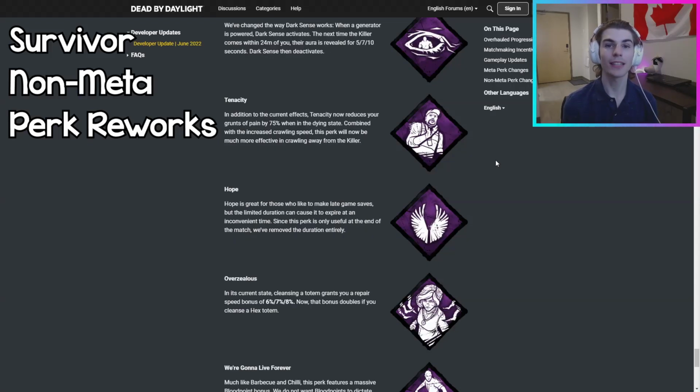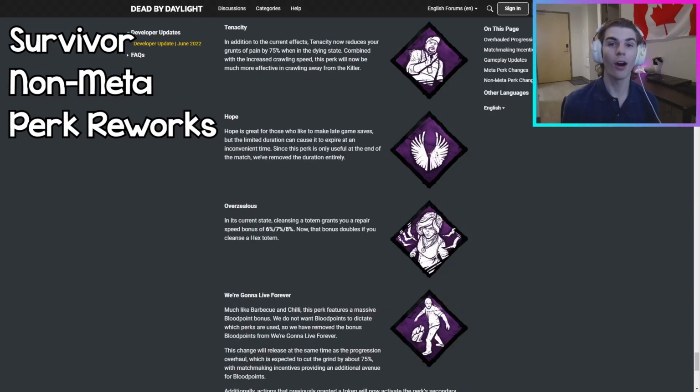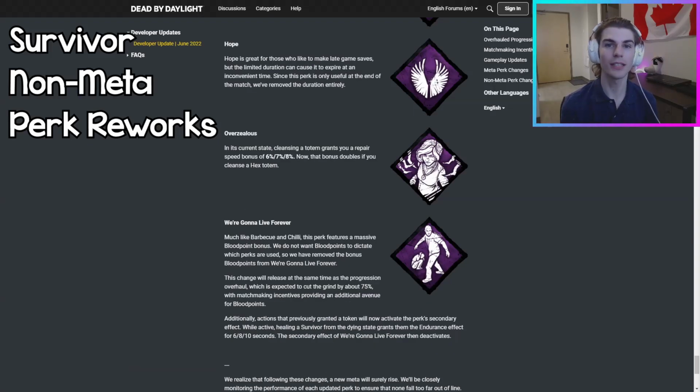Tenacity has the same effects, but now your Grunts of Pain are also going to be 75% quieter. Hope now has no cooldown, so it's active for the entirety of the endgame, instead of only being active for 120 seconds. Overzealous's repair speed increase went up from 4, 5, 6% to now 6, 7, 8%. And this speed is now doubled if you cleanse a Hex Totem. So if you cleanse a Hex Totem, you could get up to 16% repair speed bonus at tier 3.